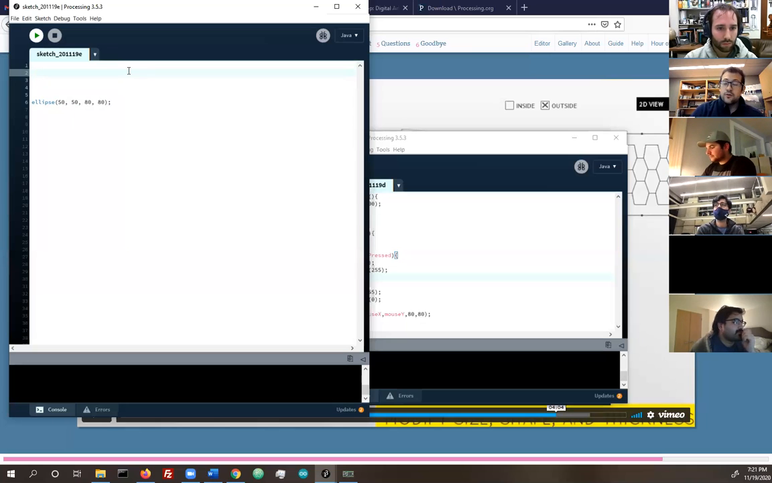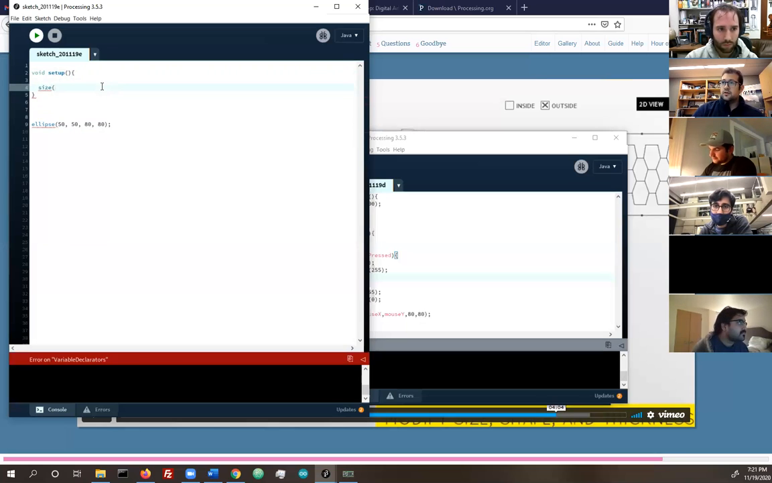So in our case, we're going to do void. That just declares that we're creating a function. Setup, just like that, with empty parentheses, an open bracket, and then a close bracket. And we'll just type in size. Yes, size. This is the size of our canvas. So let's just make it 500 pixels wide and 500 pixels tall.